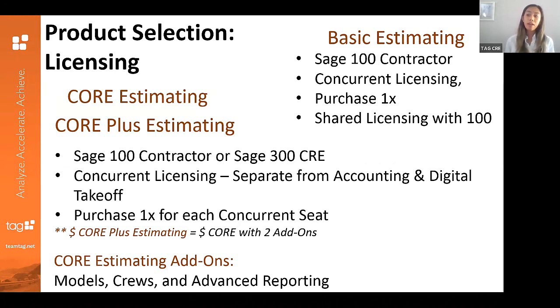The other thing that I'll mention, just to elaborate on the difference between core estimating and core plus estimating, in terms of cost, core plus estimating is the same cost as core estimating with two of the available 3 add-ons. So the 3 add-ons available to core estimating are models, cruise, and advanced reporting. And we'll talk a little bit about the functionality, but if you purchase core estimating and purchase 2 of the 3 add-ons, it then equates to the same cost as getting core plus estimating.